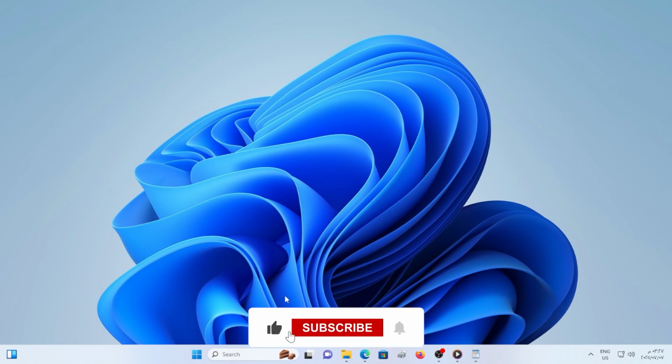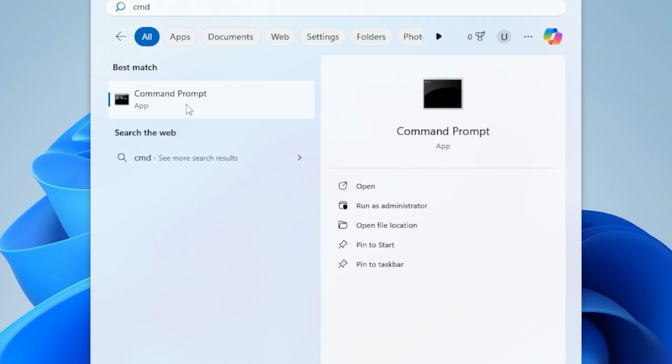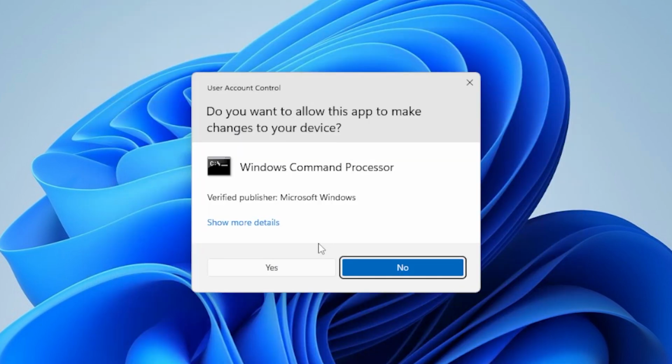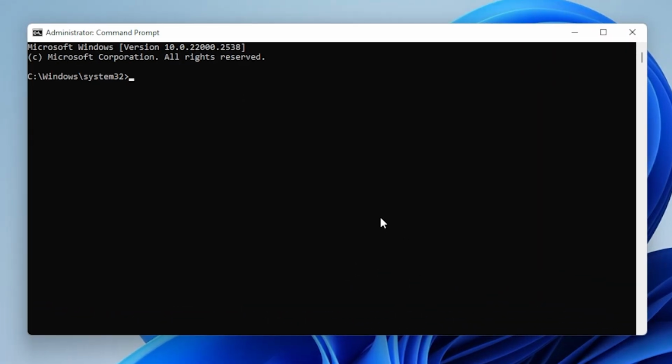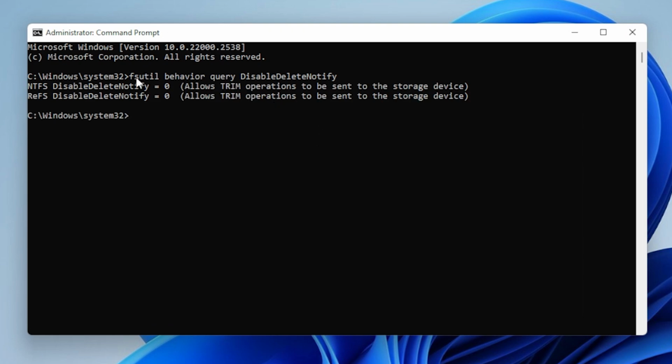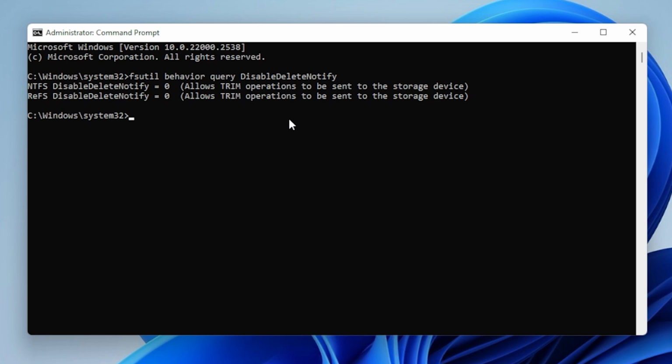Alright, now to check if trim is enabled, go ahead and click on the Start menu, then type CMD, right-click on Command Prompt and choose Run as Administrator. You might see a pop-up asking for permission, just click Yes. Now in the black command prompt window, just type the following command, FSUTIL space behavior space query space disable delete notify, then press enter. This will return a result, and here is the key part.